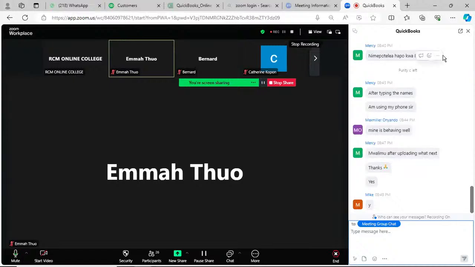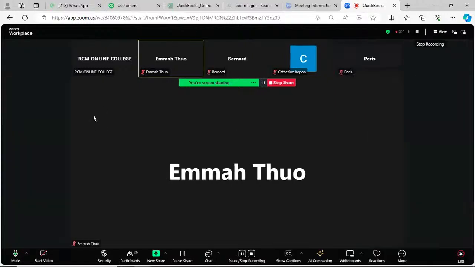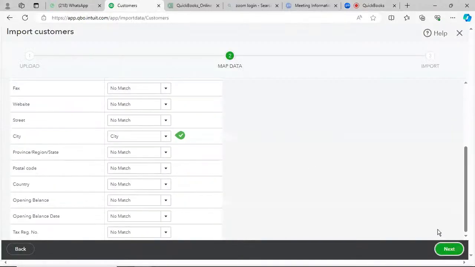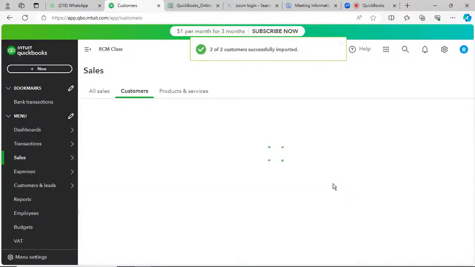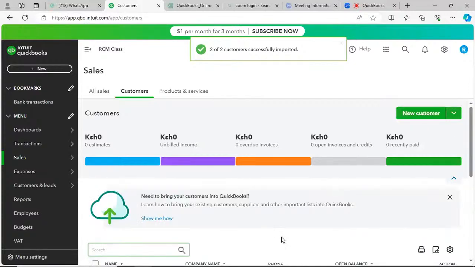So Mercy, I believe that you are okay. So from here, say next. And then this is just a confirmation of everything that you have keyed in. The last step is to import. So hit on import. Click on import. And good, everything is fine.